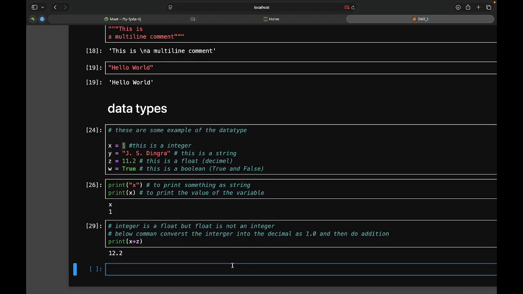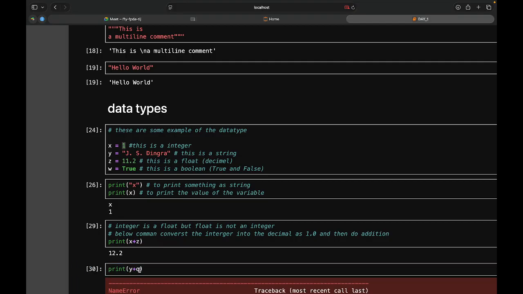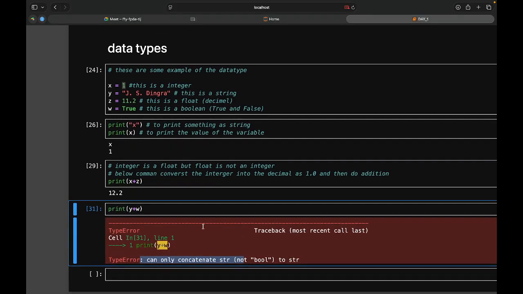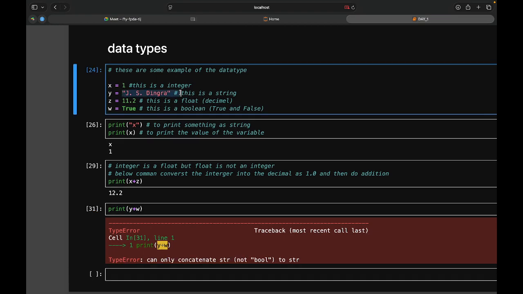But if I try to do something like this, y plus w, it will throw an error because it says concatenation of string and boolean can't be done. Which means basically this is a different data type, and this is a different data type. We can't combine the two things into a single stuff. We can convert an integer into a float, but we can't convert a string into a float or a boolean type. So this won't be working.